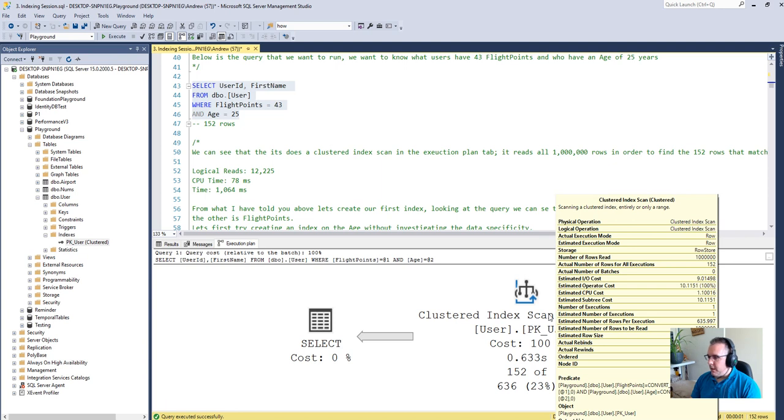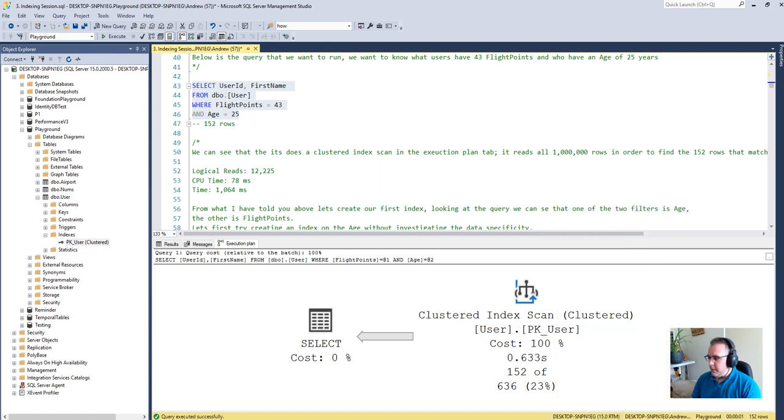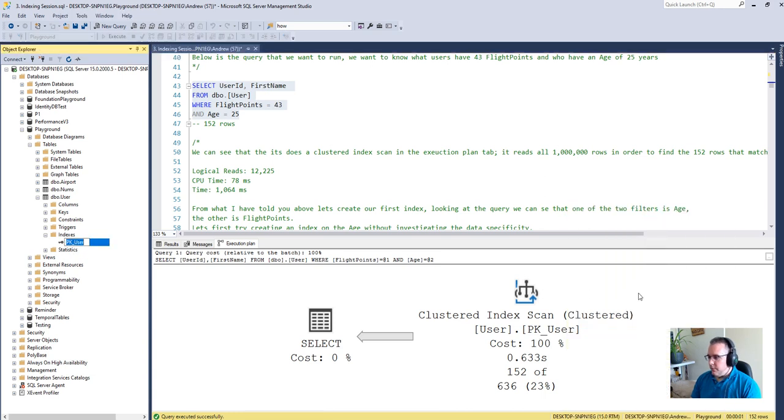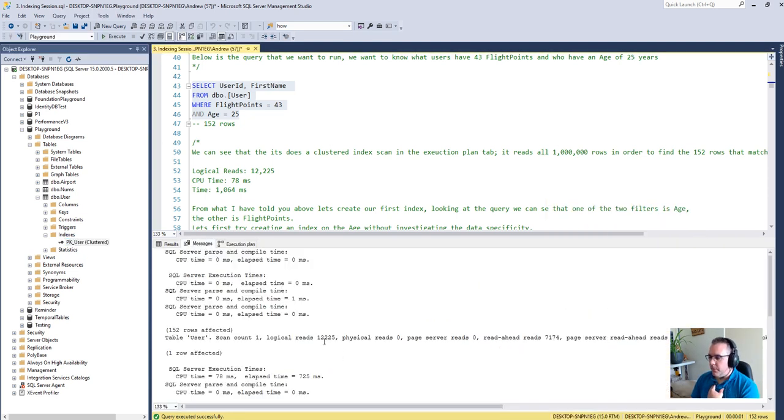So in order to find 152 rows, it had to read the whole table, and this is known as a scan. It reads it top to bottom, and this uses, as I said, the clustered index. So PK user is PK user here.